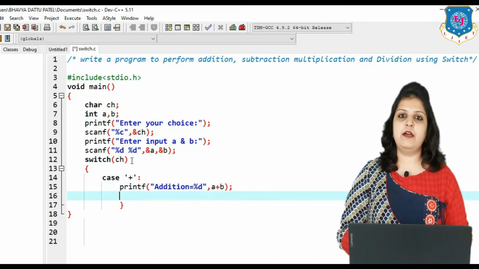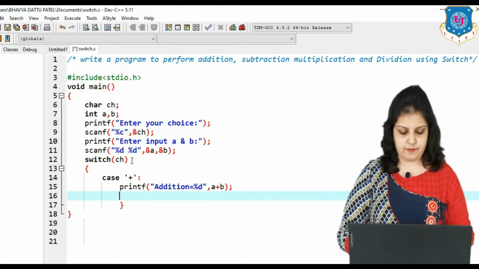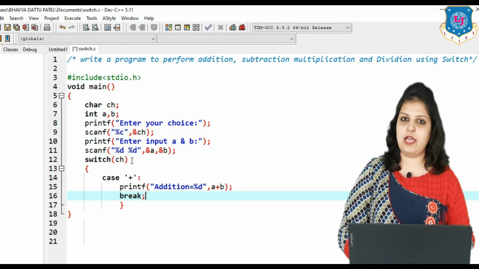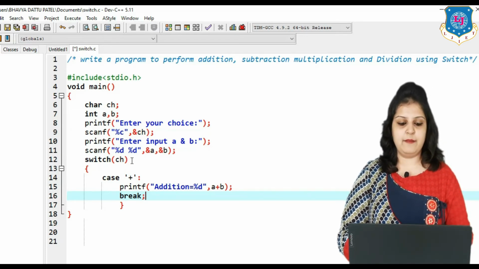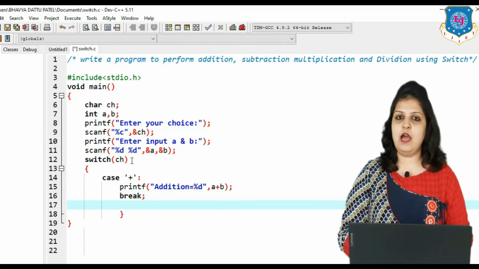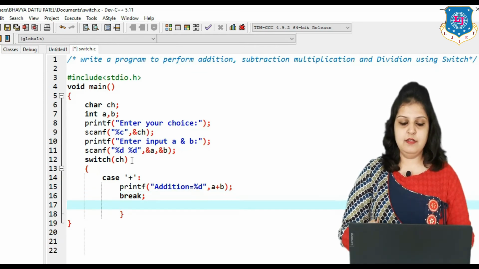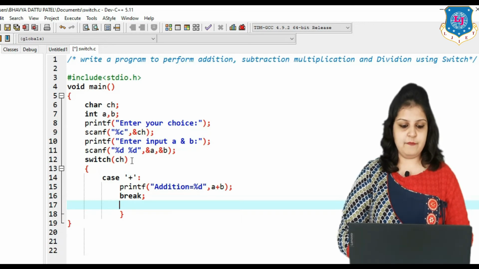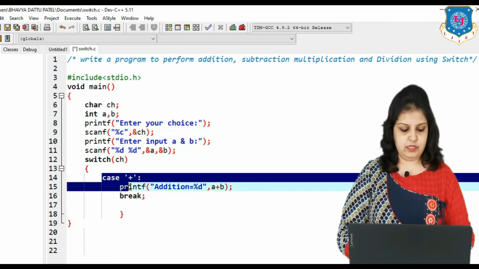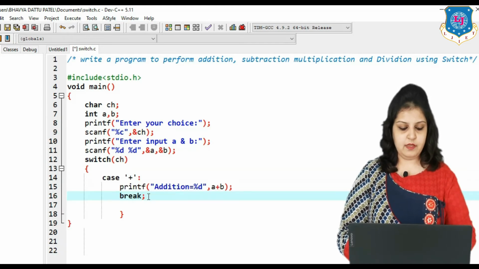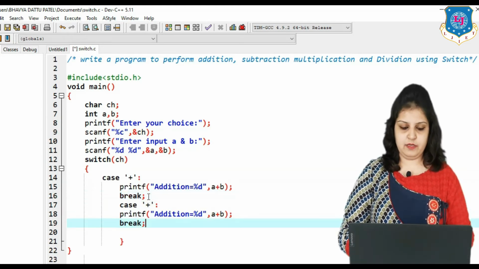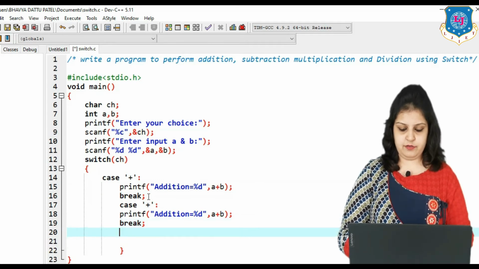Now after printf we have to write a break statement, because if we get the answer of addition then we have to jump out of the switch, that's why. Now the same thing we have to write for subtraction, multiplication and division. So I am copying these three statements using control C and then control V. Again control V.